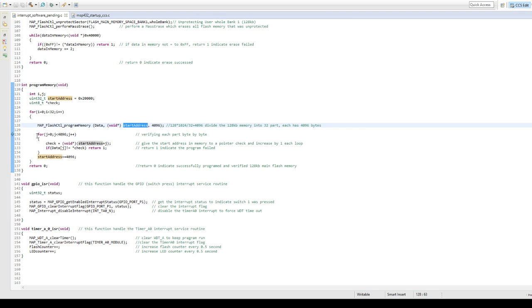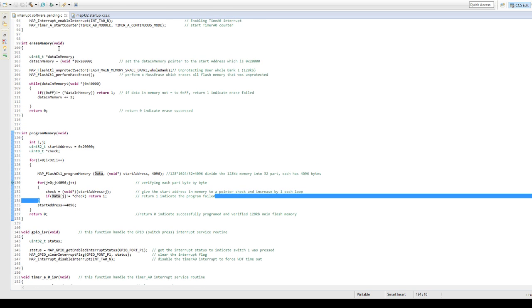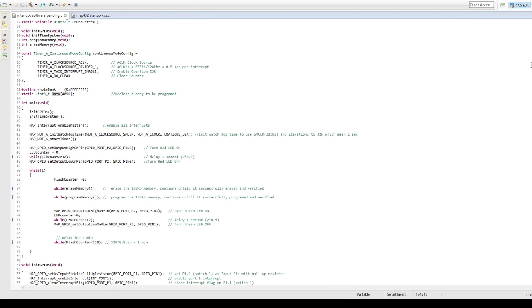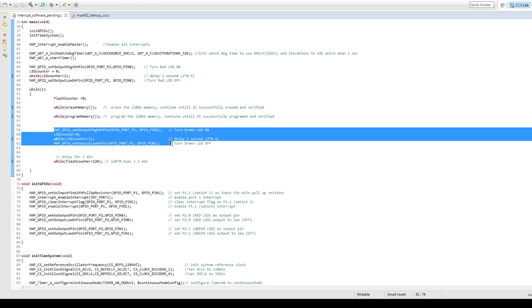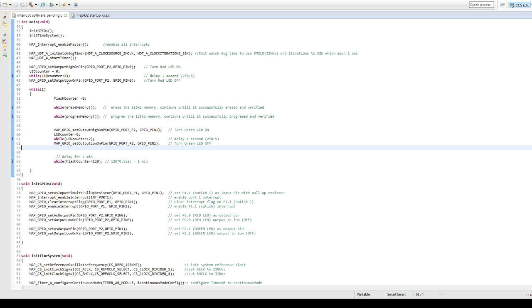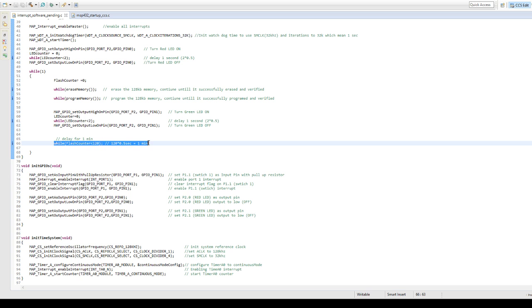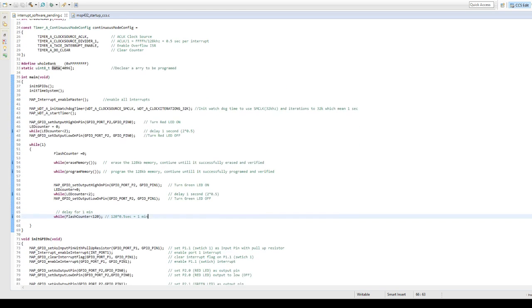bank 1. This loop will check byte by byte to check if the data in memory has the same value as the data that I write into it. And if it's not equal, I will return 0. Which is the same thing as the erase memory. After these two actions succeed, I will turn on the green LED for 1 second, which is the same as the red LED, and stay here until 1 minute ends.